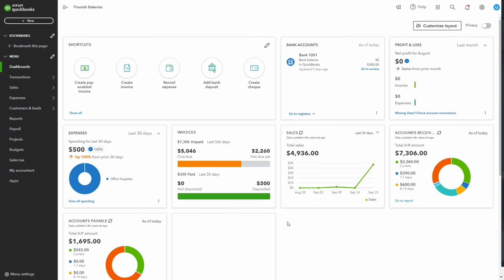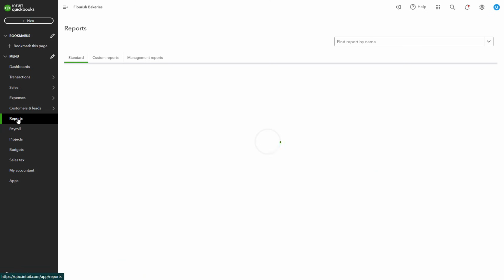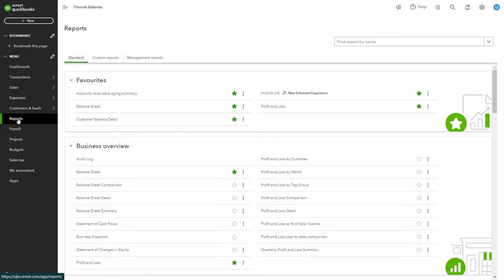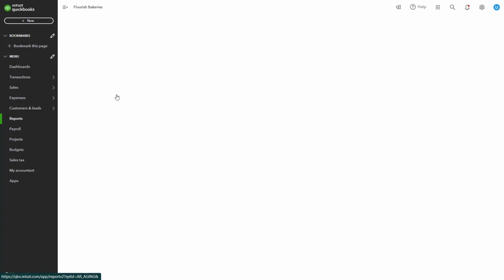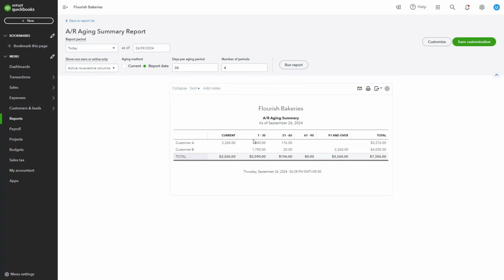QBO provides several reports to help you monitor invoice statuses and track your accounts receivable. These reports allow you to see which customers owe you money and help you manage your cash flow. We have the Accounts Receivable Aging Summary, which shows all outstanding invoices grouped by how overdue they are. It helps you prioritize follow-ups for customers with overdue balances. To access this report, go to the Reports tab and search for Accounts Receivable Aging Summary. Once you have located this report, you can simply run the report.